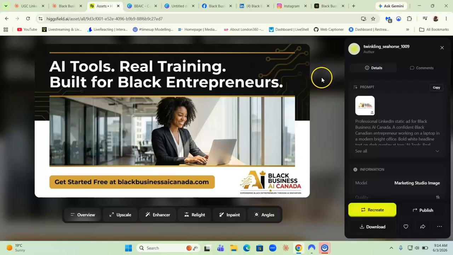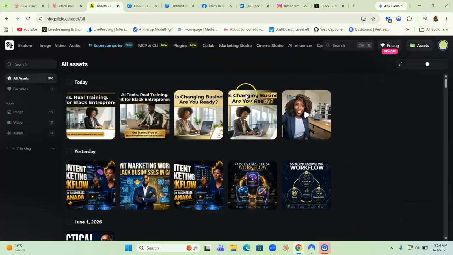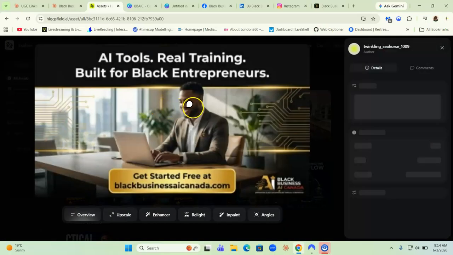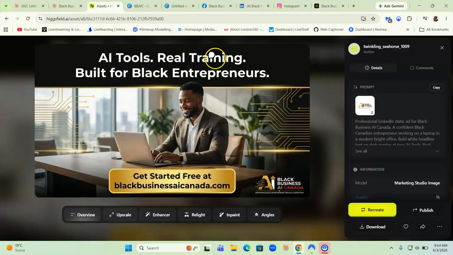So if I go here, right? So that's the creative ad. There's another creative ad right here. So you see, AI tools, real training built for black entrepreneurs. No editing skills, no photo. I didn't use any photo editing. All AI, just by giving it a simple prompt, right?